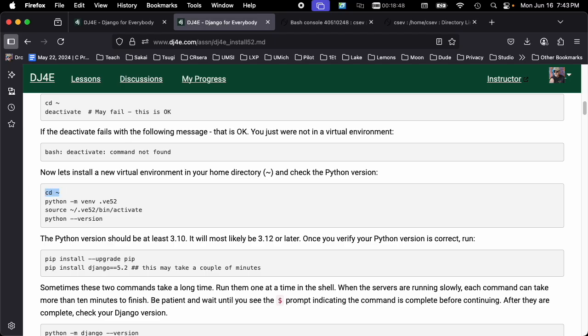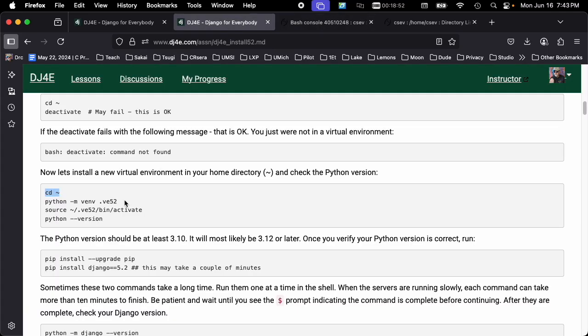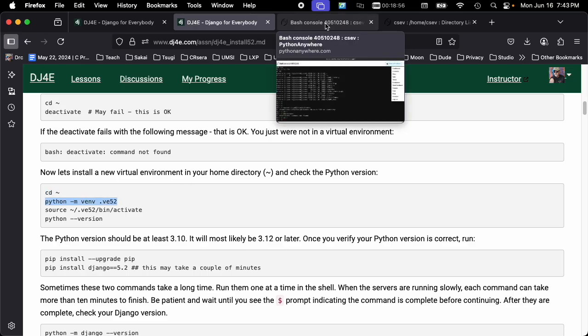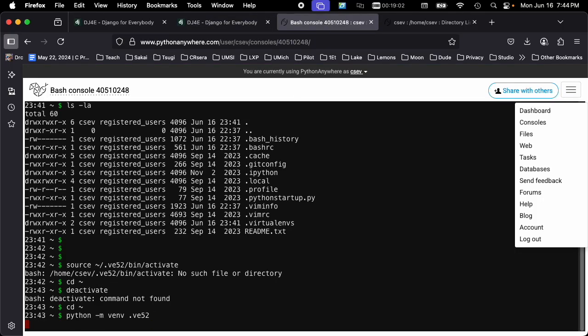I'm already in my home directory, but let's just do what it says. Go into the home directory, and then we're going to make a virtual environment. This is a name, and you'll see that it's going to create a little file that's hidden. So let's run it. These can take a little bit of time because they read and write disk. In PythonAnywhere, probably the slowest part is the disk drive because it uses a network-based disk system, so it might take a little while.